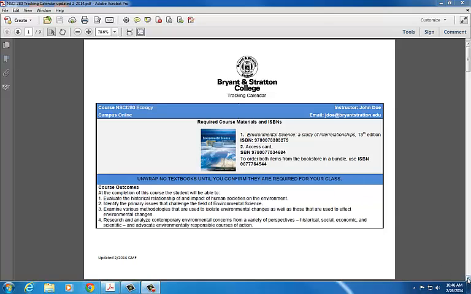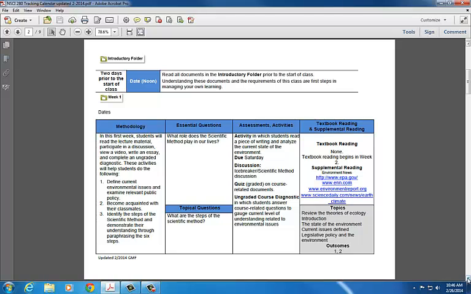we will look at the methodology column, the essential questions, topical questions, assessment and activities, textbook reading and supplemental readings, and topics. These are all areas that you will have to fill in yourself. For the methodology column, this is the type of learning and activities that will be used in each class. So what will the students be learning and how will they be learning it? This is where you would incorporate Bloom's action verbs. You will notice in this example how detailed the methodology is, and you will notice also the use of Bloom's language.